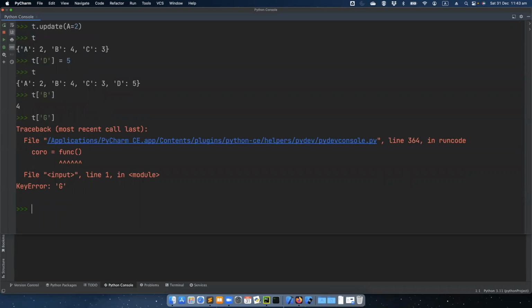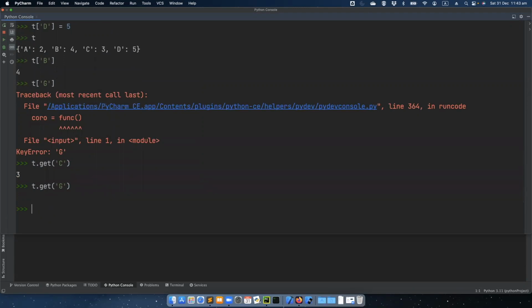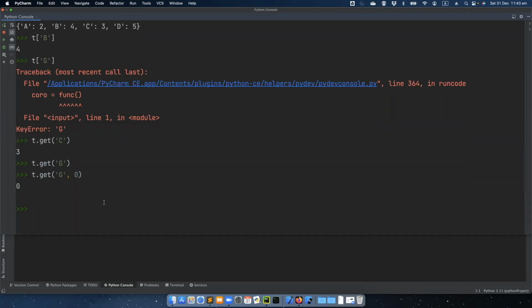You can avoid this by using the get method. So for C, you get 3. And for G, no error will show. Of course, no error messages popping up means greater difficulties in debugging. One thing to do to get around that is provide a default value to get. So you get a 0. So in a particular program, if 0 shows up, you know something is wrong.